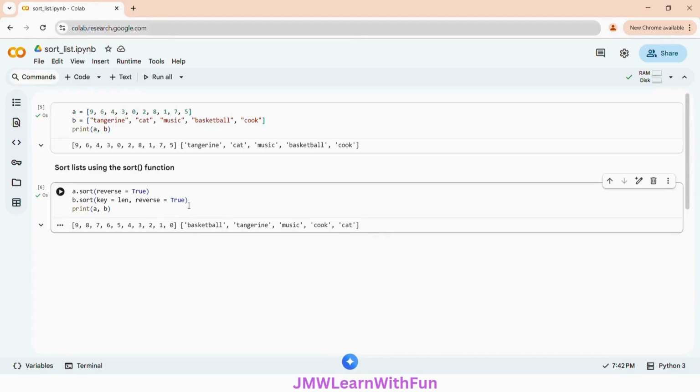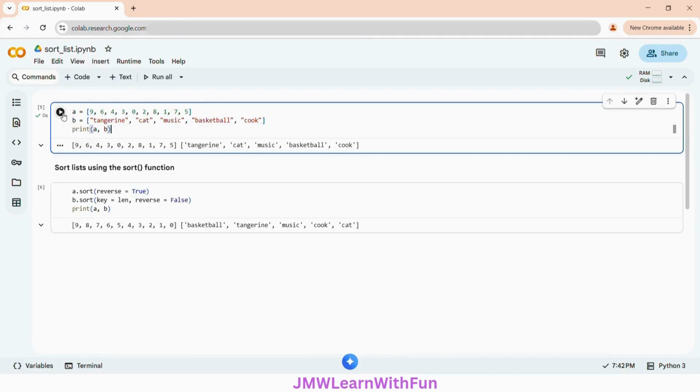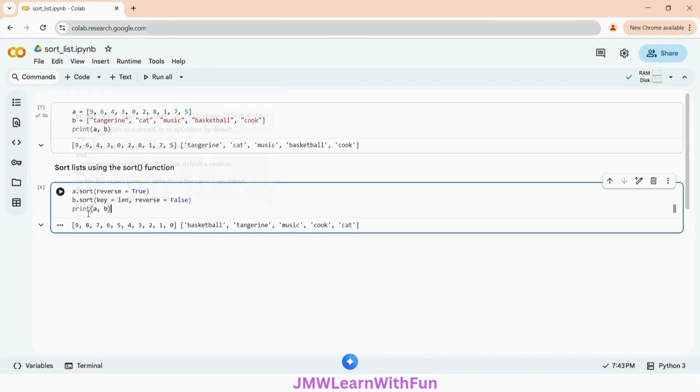If this reverse is false, that is, if we want the list sorted in ascending order of element length, we will get from cat to basketball. We can give reverse as false. Since the original lists were modified, we will have to first run this code cell. And then we can run this. We get cat, cook, music, tangerine, basketball, from the lowest number of characters to the highest number of characters.